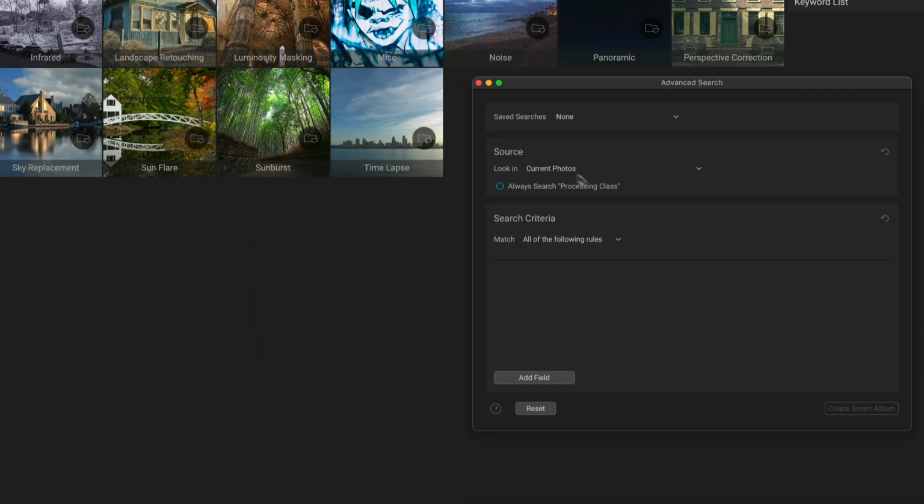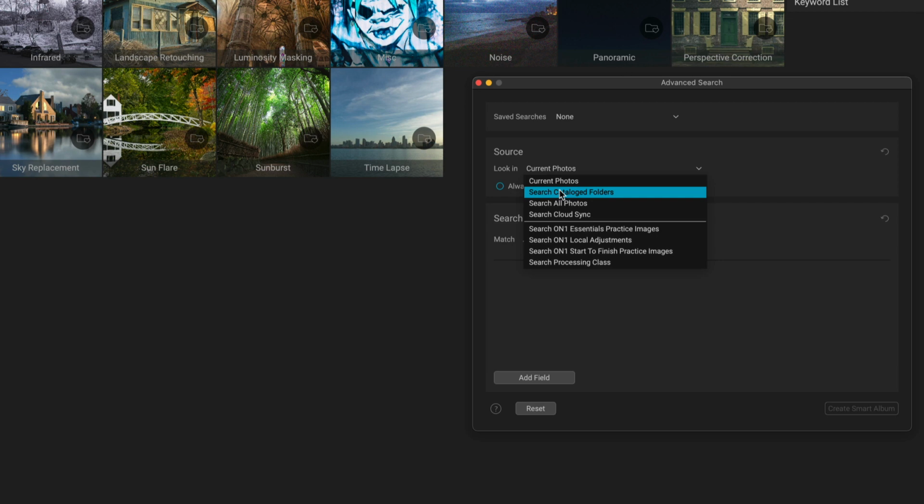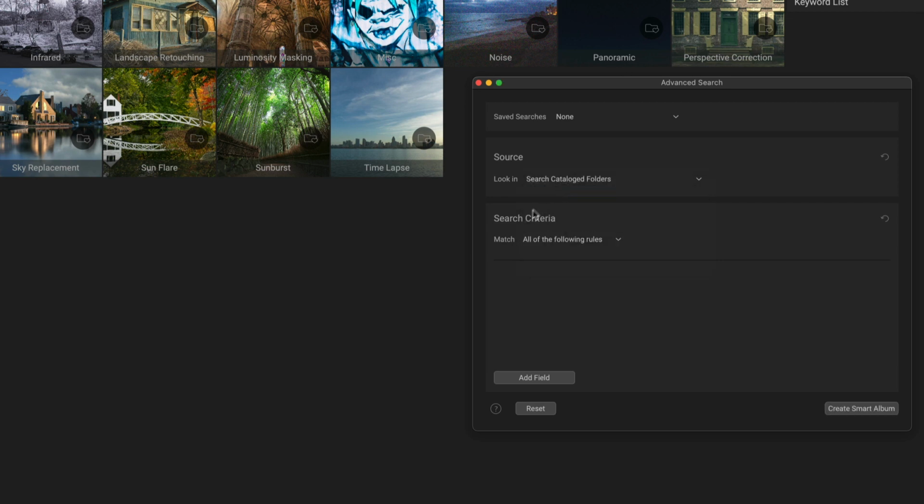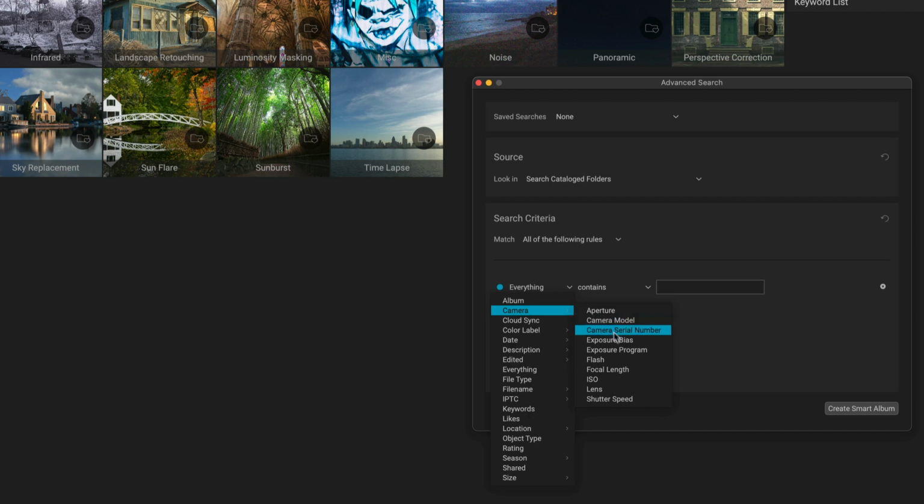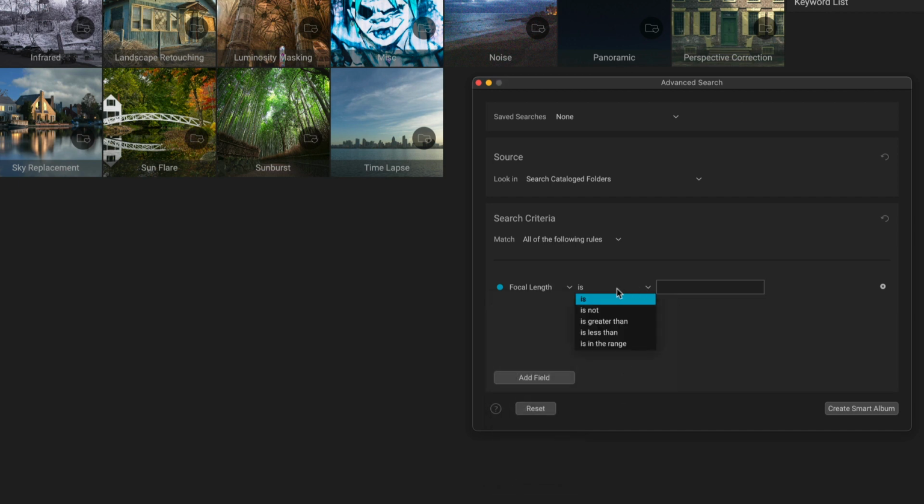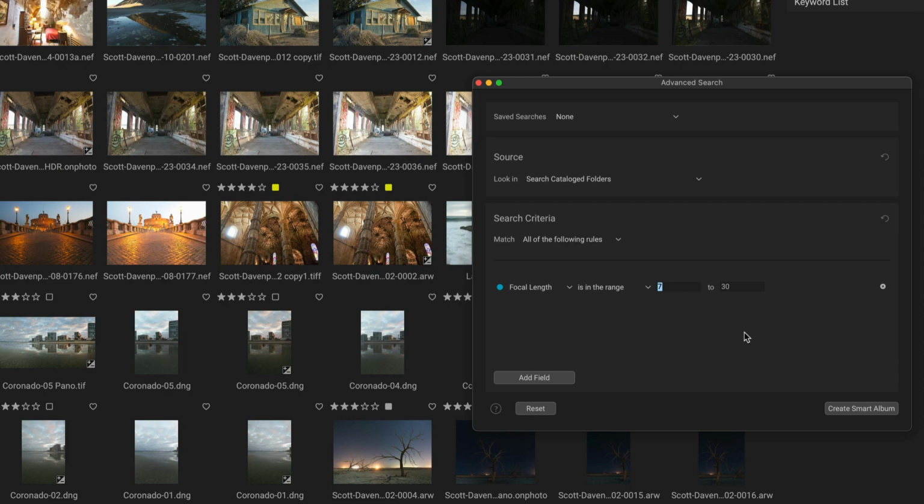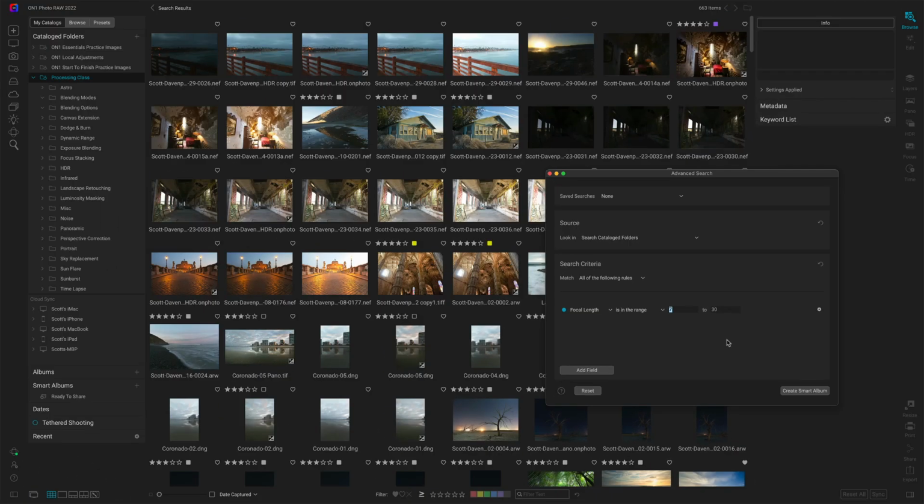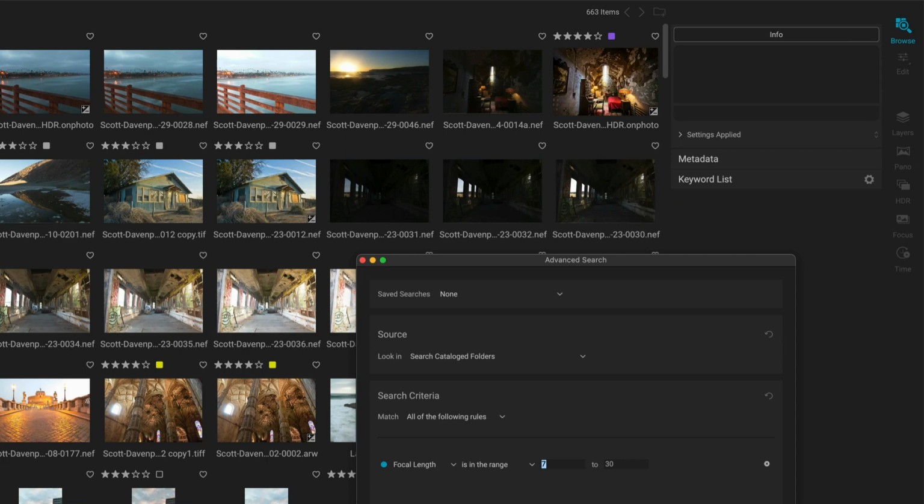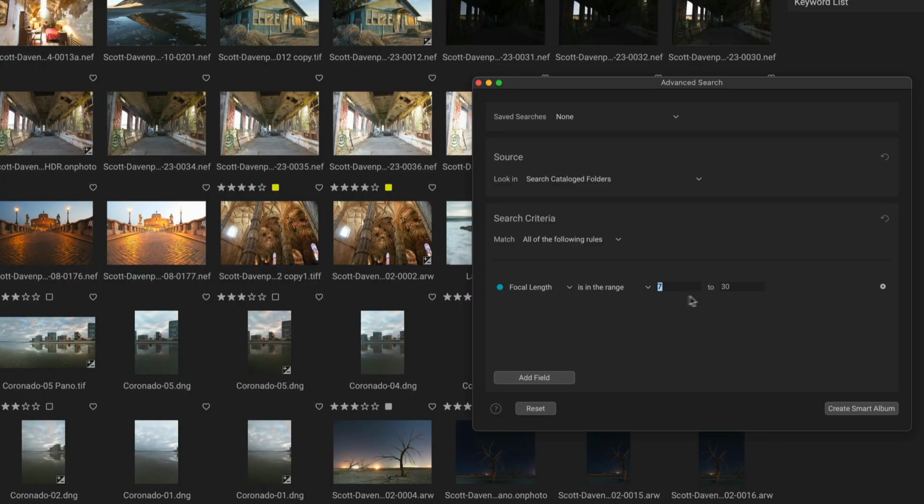So once again, I'll reset this. We'll go into search the cataloged folders, and I'll use all of the following rules. In the camera section, we have focal length, and once again, in the range. Let's just say something really wildly wide, to maybe 30 millimeter. What I'm looking at here is not so much the photos that show up, it's the number in the upper right corner, right up at the top of the toolbar here, 663. That's what it's telling me for this focal length.